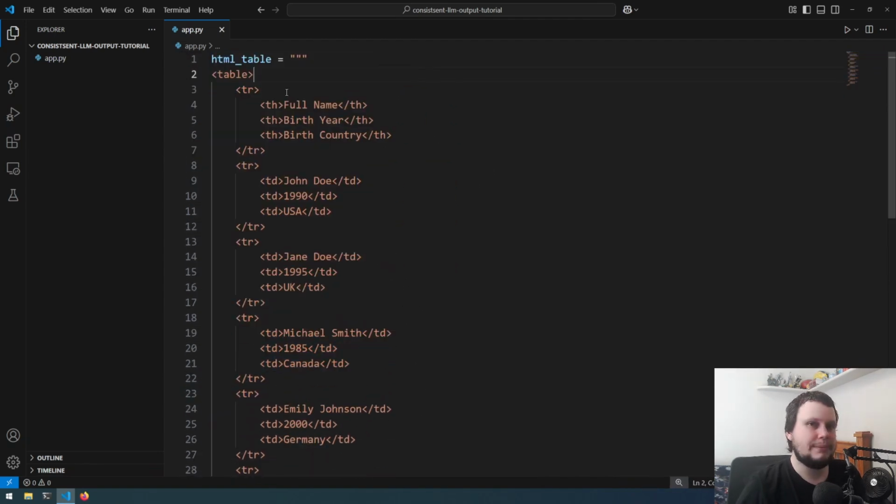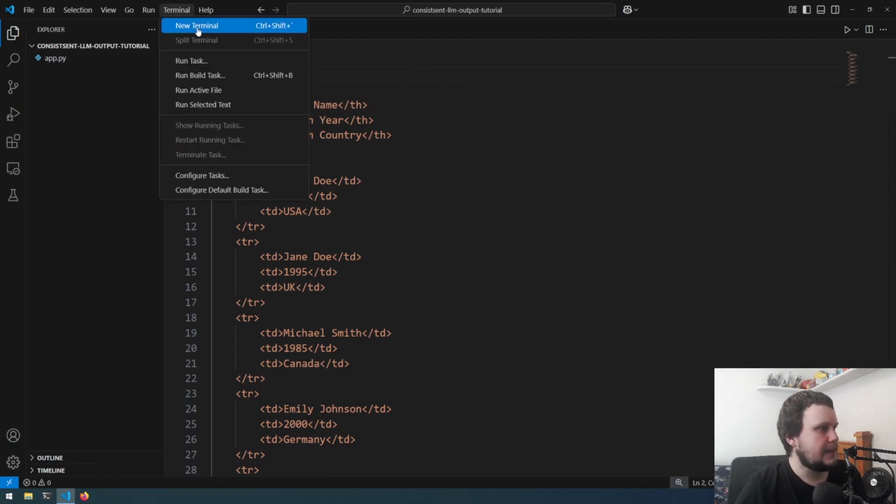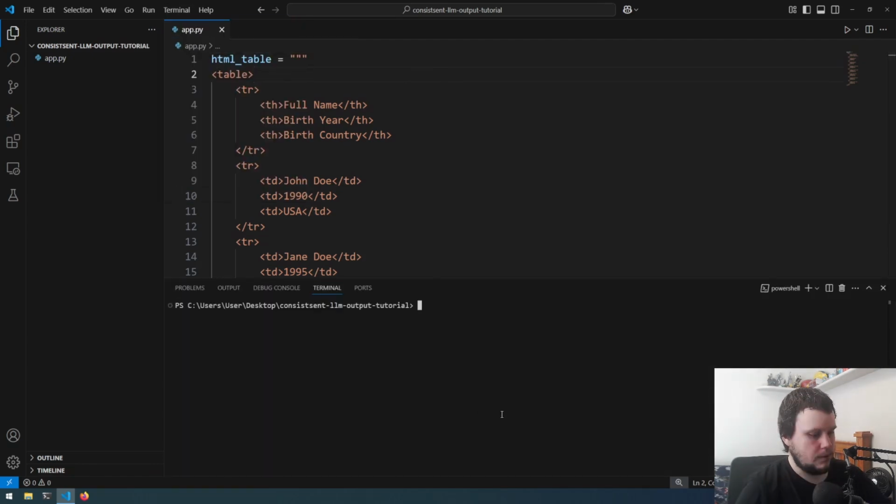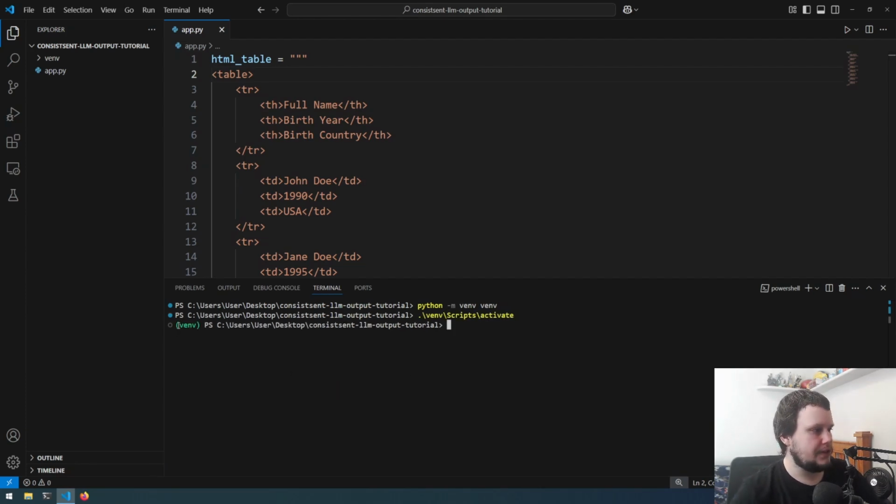But before we get started with programming, we should first set up our Python environment. So we will get a terminal within our VS Code ready. We will type python -m venv and call the virtual environment venv. With that virtual environment set up, we now need to enter it by going into venv scripts activate, and you know this will work when you see this venv at the beginning of your path.